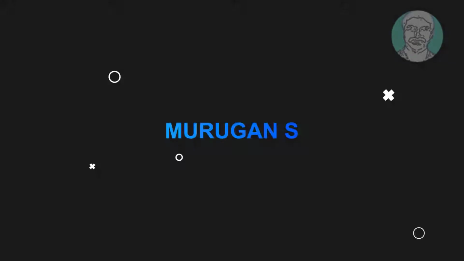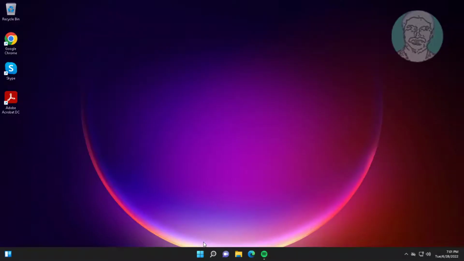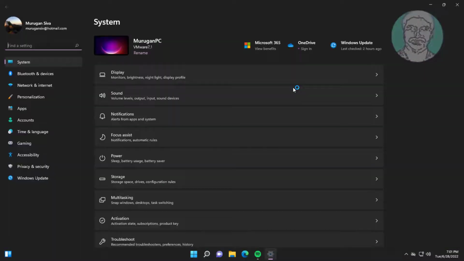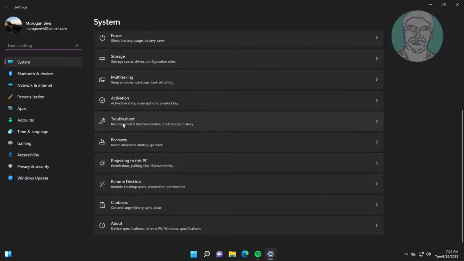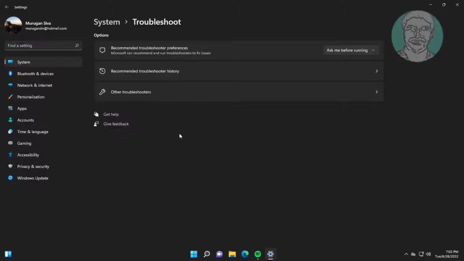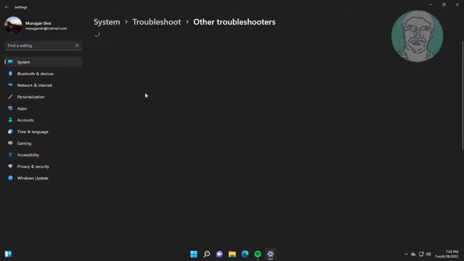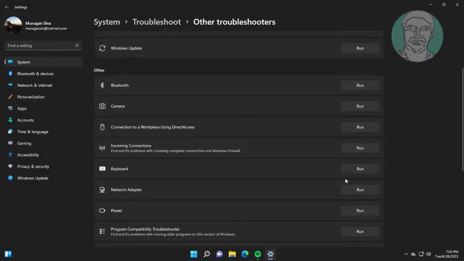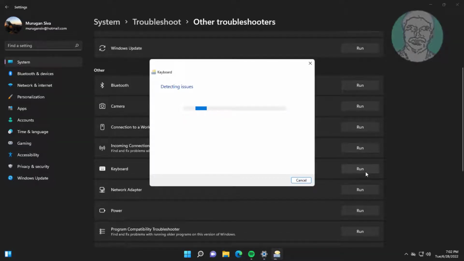This video tutorial describes how to fix Windows 11 keyboard shortcuts and hotkeys not working. First method: click Start, Settings, click Troubleshoot, click Other Troubleshooters. Click Run under Keyboard.